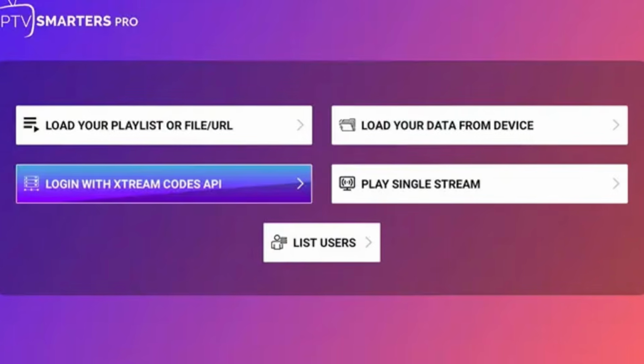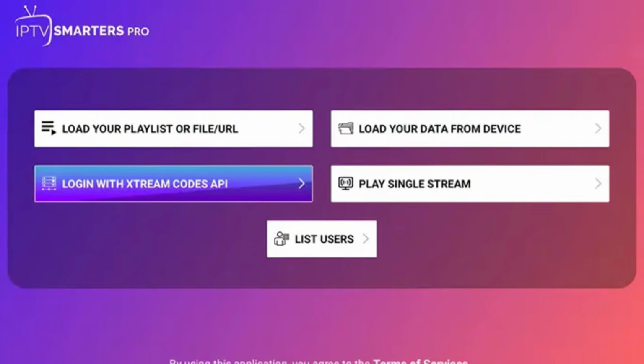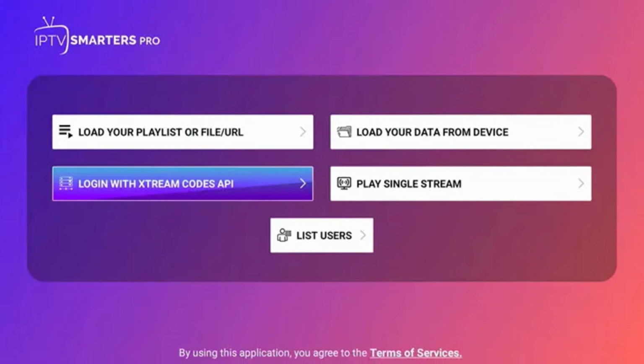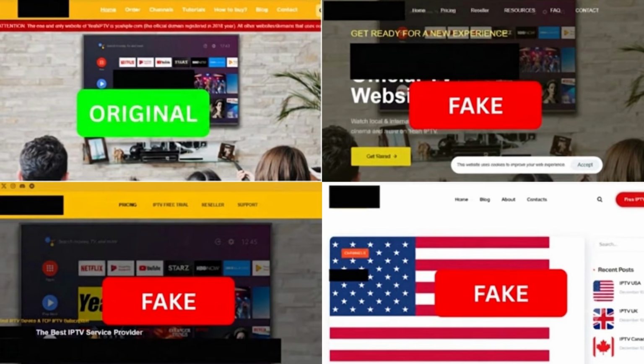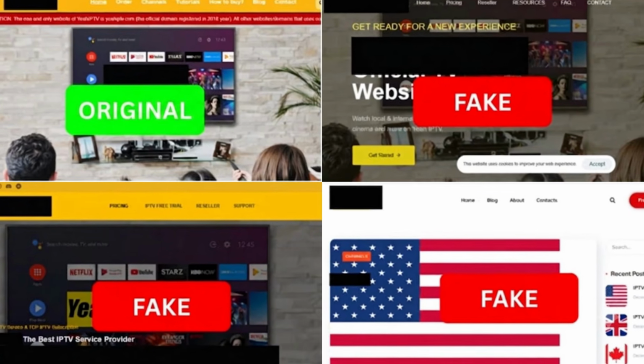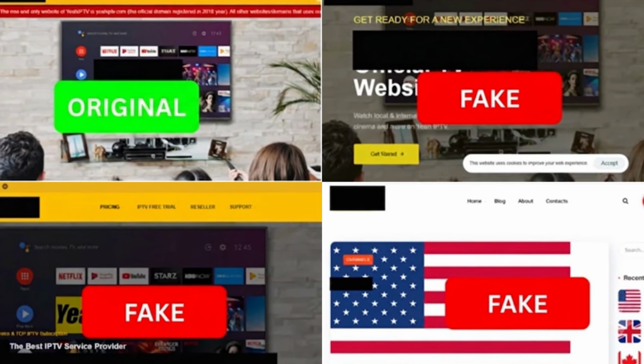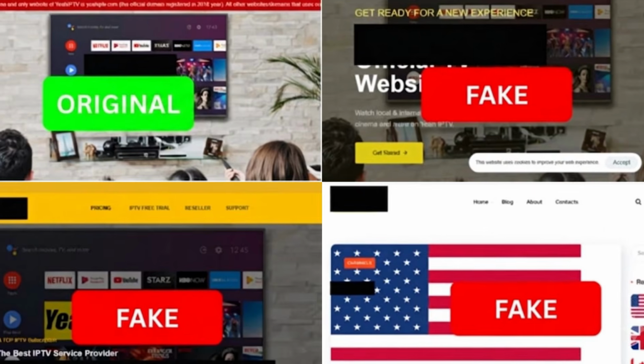A couple of important safety notes. Don't share your username and password publicly. They're tied to your subscription. Avoid unknown sellers offering super cheap subscriptions or random codes. Many of those services are illegal and can expose you to security risks.